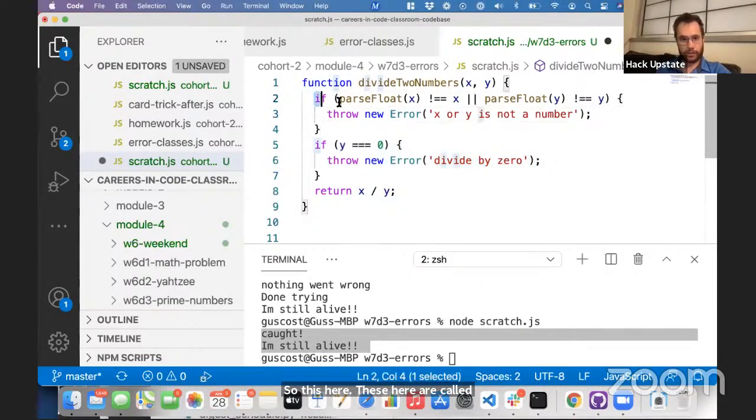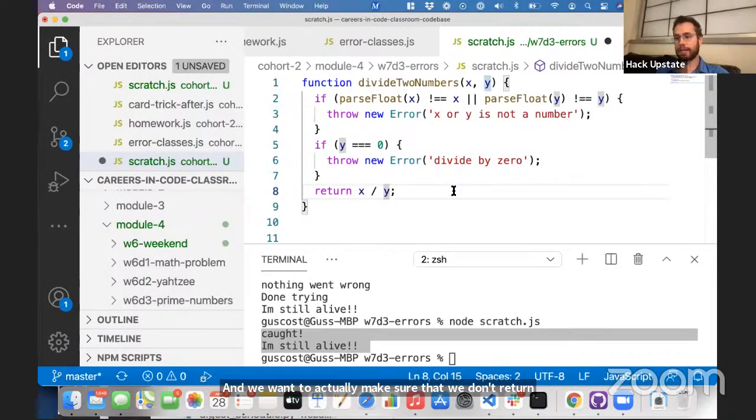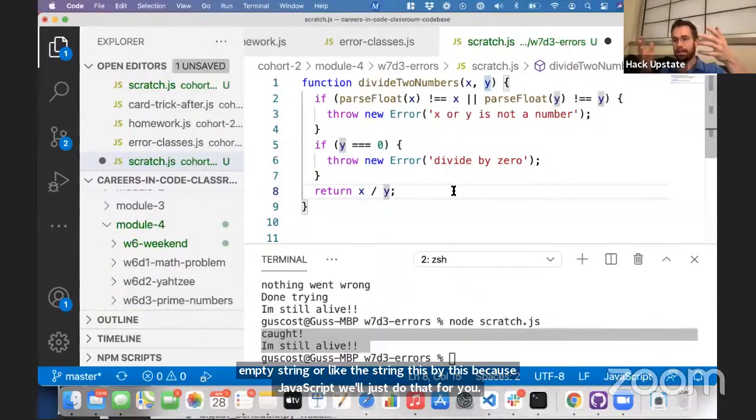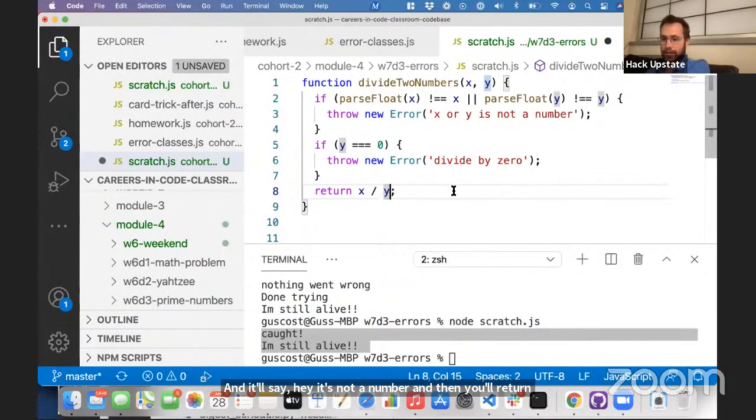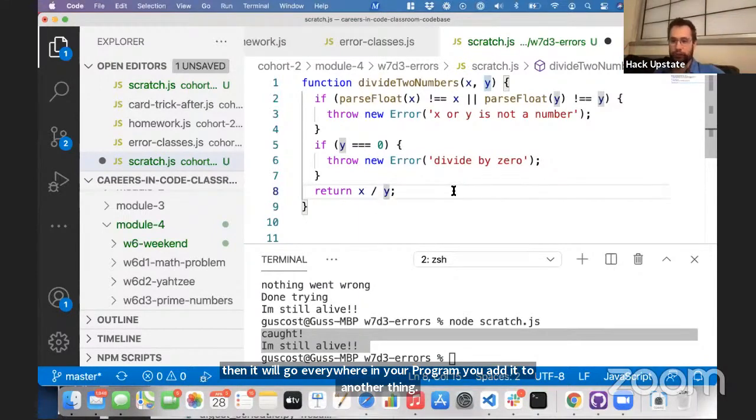All it really is, let's say we have a function that's called divide, with two numbers, x and y. And we want to actually make sure that we don't return NaN, not a number, from this function. We don't want to just silently say, well, I'm going to divide true by the empty string, or the string this by this, because JavaScript will just do that for you. And it'll say, hey, it's not a number. And then you'll return back to your user, hey, it's not a number. And then it will go everywhere in your program. You'll add it to another thing. Hey, it's still not a number.